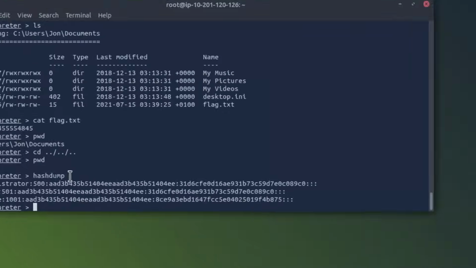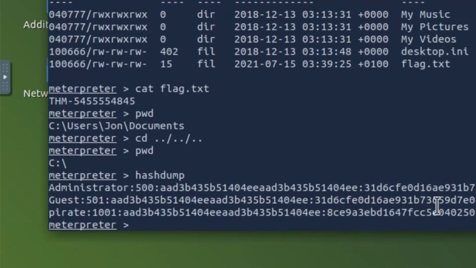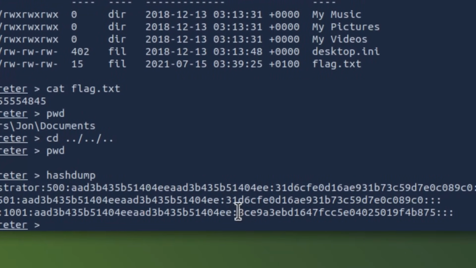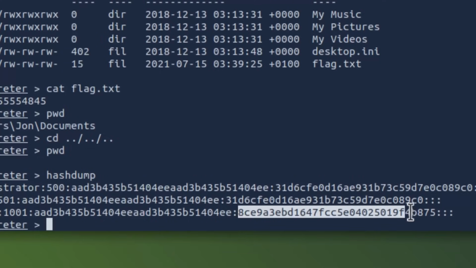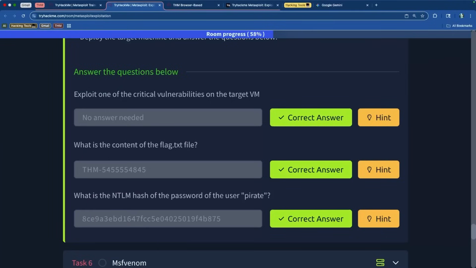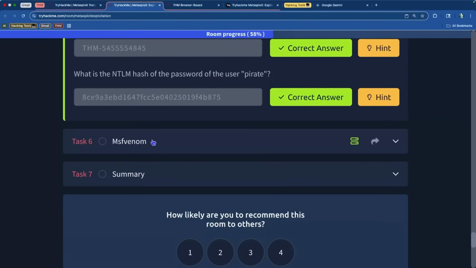There we go. So it's actually not the first portion, it is the second portion. It's after this colon right there, and before the ending colons at the end. That's the one that you're looking for. Very cool. Very, very cool.